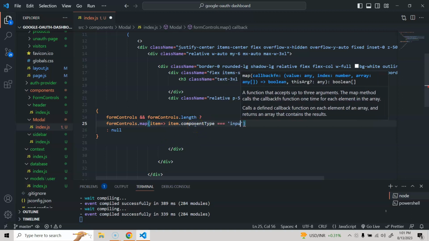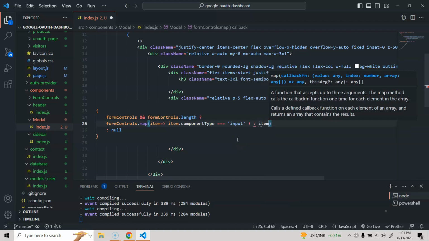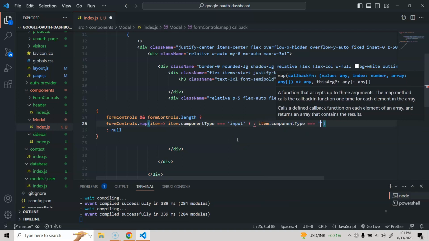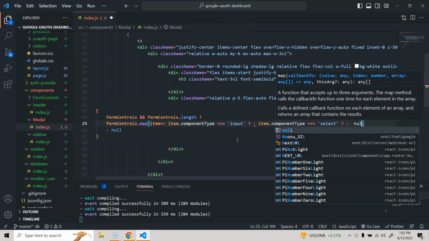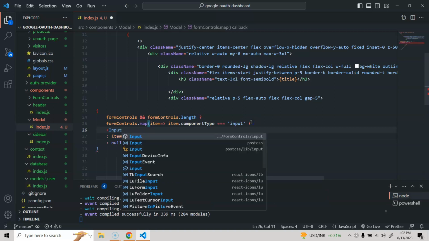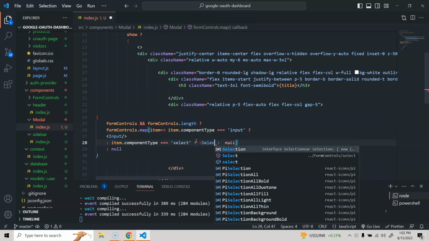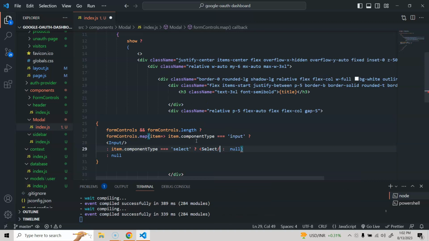So if this is an input, in that case we are going to render the input component, or if this is a select, we are going to render a select component. So here we are going to check if item dot component type is equal to select, in that case we are going to render a select, or else this will be null. So here what we are going to do, we'll basically import this input, and here we are going to import this select component that we have created.